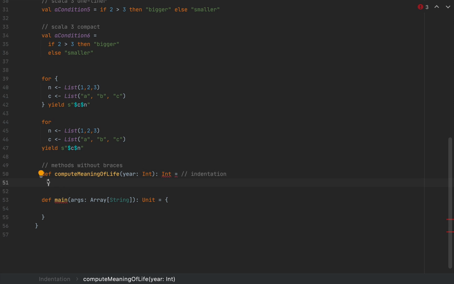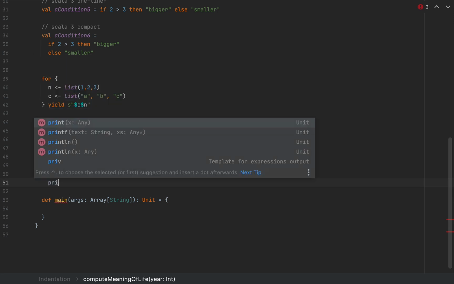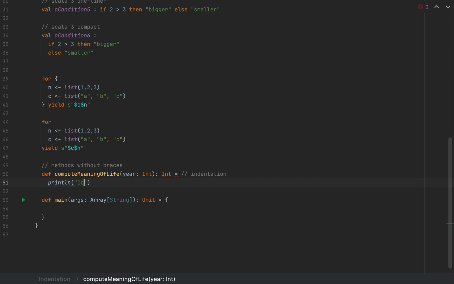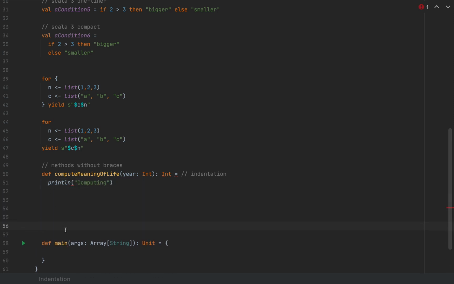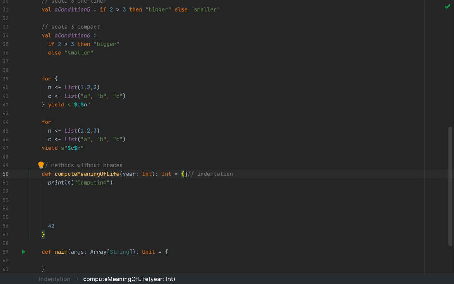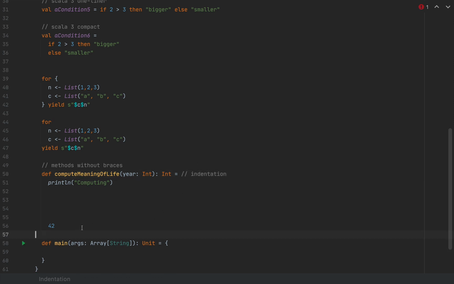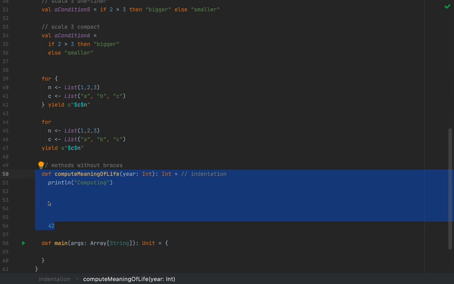And at a superior indentation level, I'm going to print something like computing. And after a few lines, I'm going to add the line 42. Notice that the compiler has added braces here to make the code clearer, but I can remove them. So I can say something like this, and this code would be the implementation of this method.